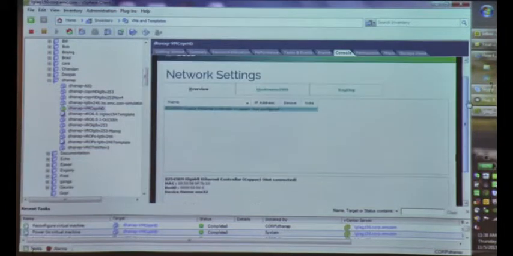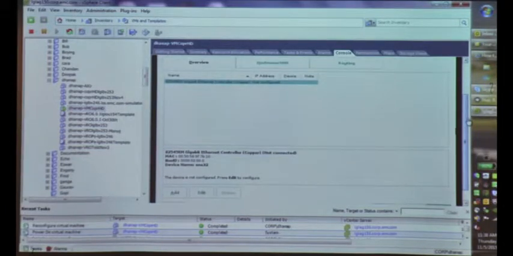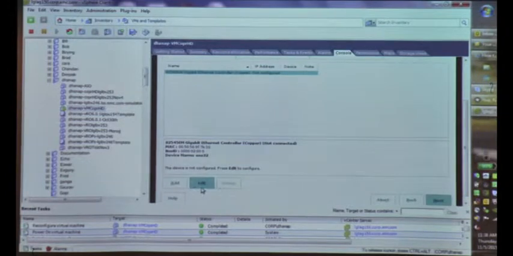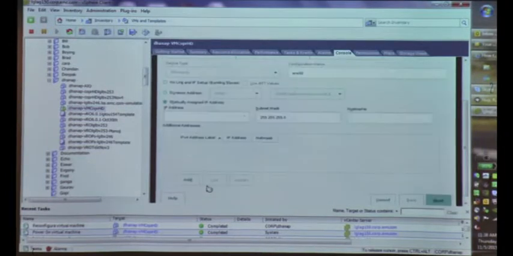So this is the main network settings page. In the network settings, I'll be providing a static IP which I have already been allocated by the lab administrator.